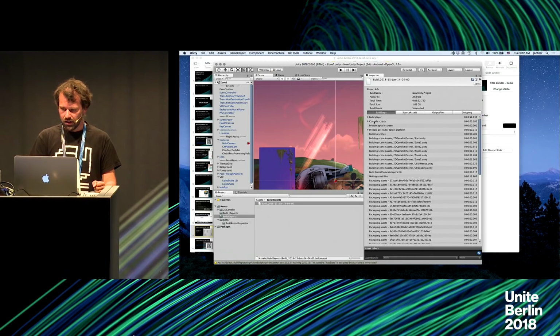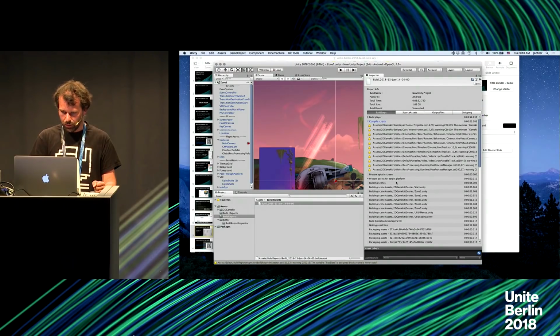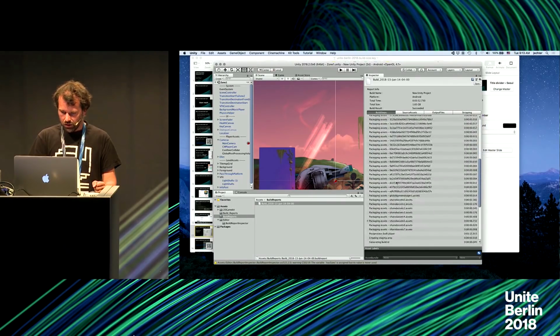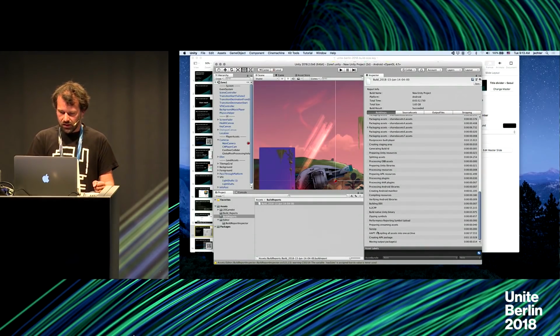You can see that it built all the scenes, then we compiled the scripts. We can also look into here. There were some compiler warnings. There's some more steps, packaging all the assets. In the end, the last step was creating the APK package, and then the build was done.